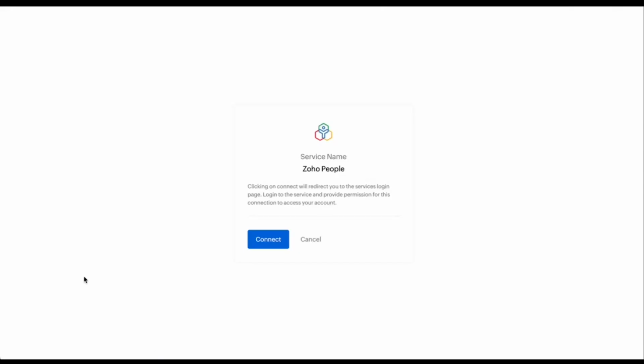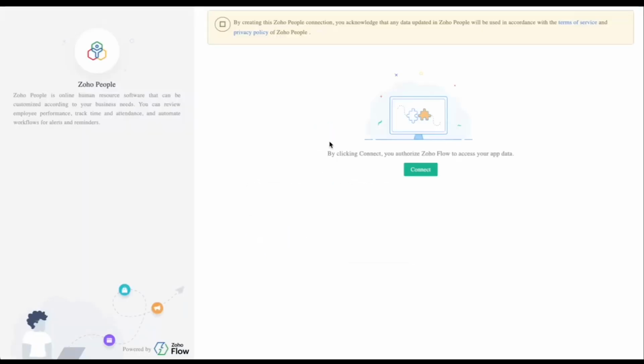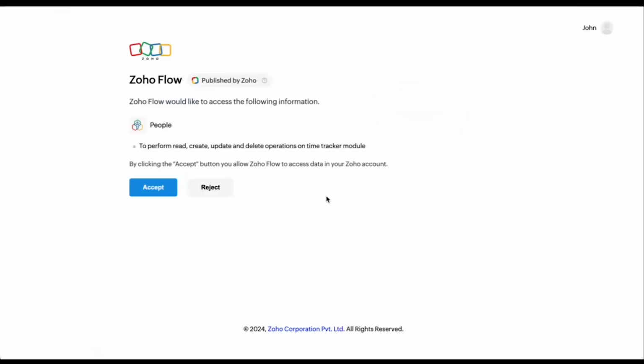So now the platform is asking us to confirm if we want to connect with Zoho People. Once we click on connect, the authentication happens. And once we click on connect again, it confirms the scopes that we have just provided. So we defined the all for time tracker, right?